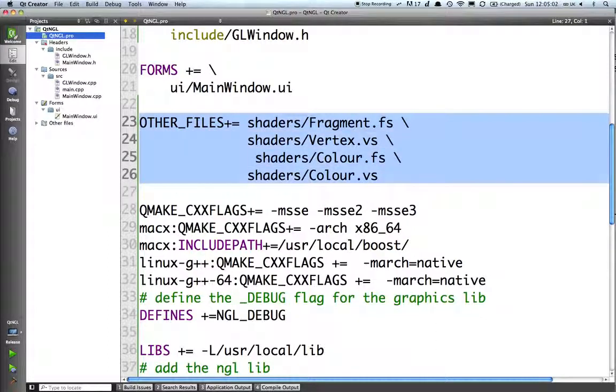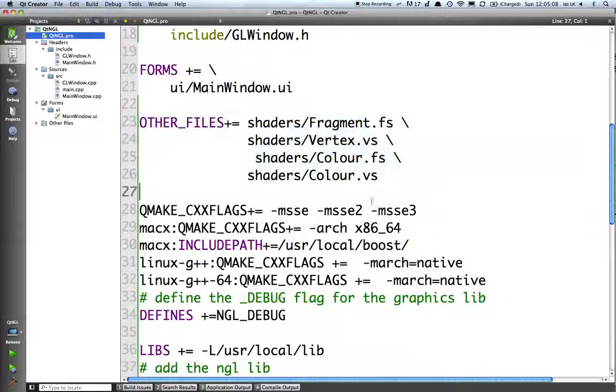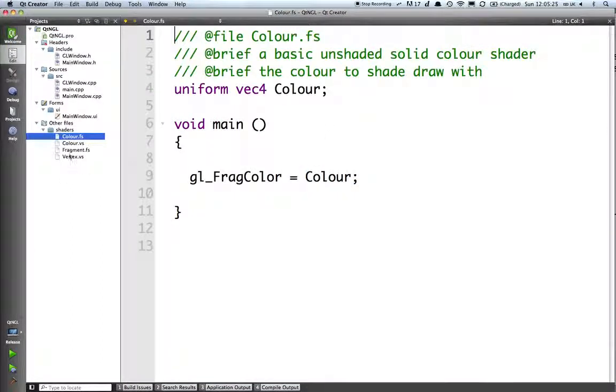So one of the nice features now of Qt is that we can put non-compiled files into our system. In this case, I've added my shaders to the OTHER_FILES keyword. I've got a fragment shader, a vertex shader, a color fragment shader, and a color vertex shader. These appear in the shaders directory, and we can go in and just look at them. You can see the very basic GLSL shaders.